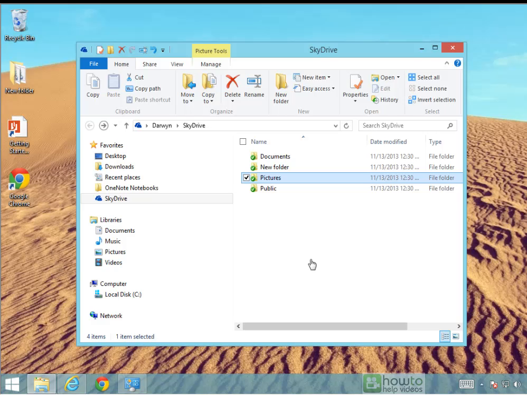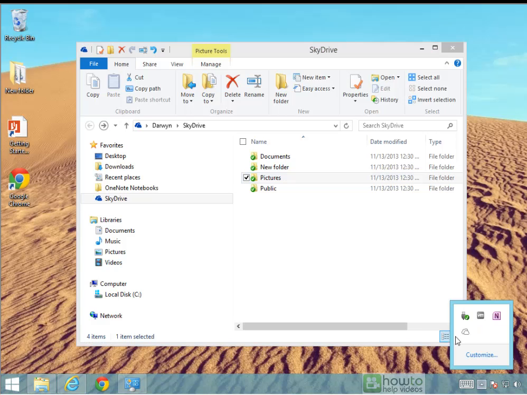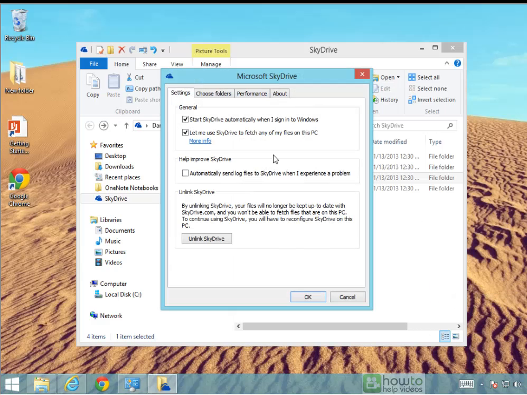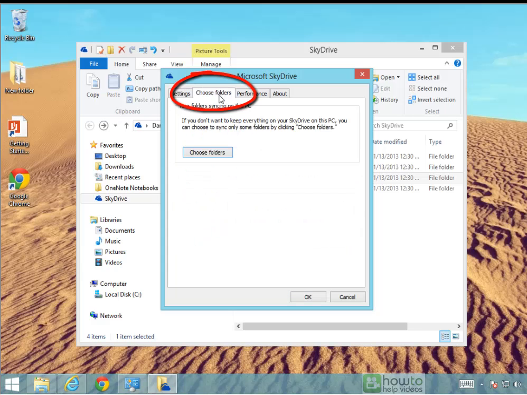If you do need to change any settings for your desktop Skydrive app, what you need to do is go down to this section down here, and you might have to click the up arrow to show hidden icons. Right click on the cloud, and then you can view any sync problems. You can go directly to your skydrive.com area, or what you can do is manage storage and go to settings. So if we go to settings, you can set it to automatically start when Windows starts. And there are additional settings like unlinking. So if you want to change accounts, you can unlink.